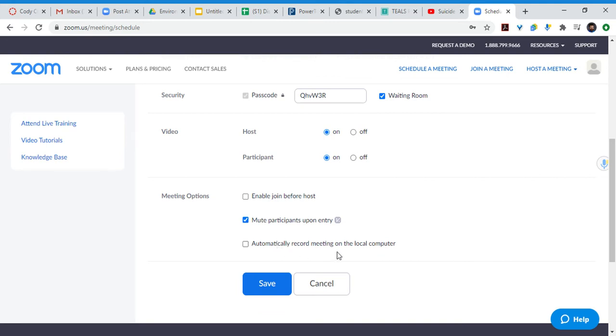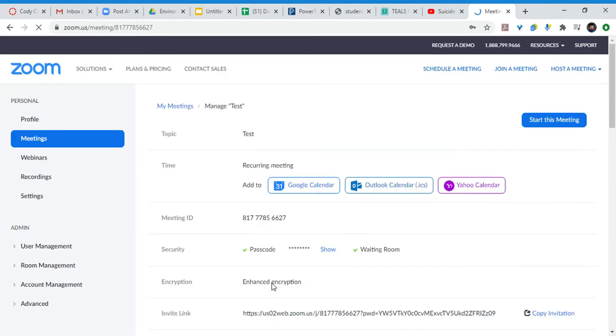Now, if you are doing this for class, you do want to make sure you're recording those videos for viability purposes. So automatically record meetings is probably a good one to click. I don't like recording that first few seconds while I check myself in the camera, so I'm going to leave that off and turn it on myself. Now I'm going to click save. This will generate my new meeting.